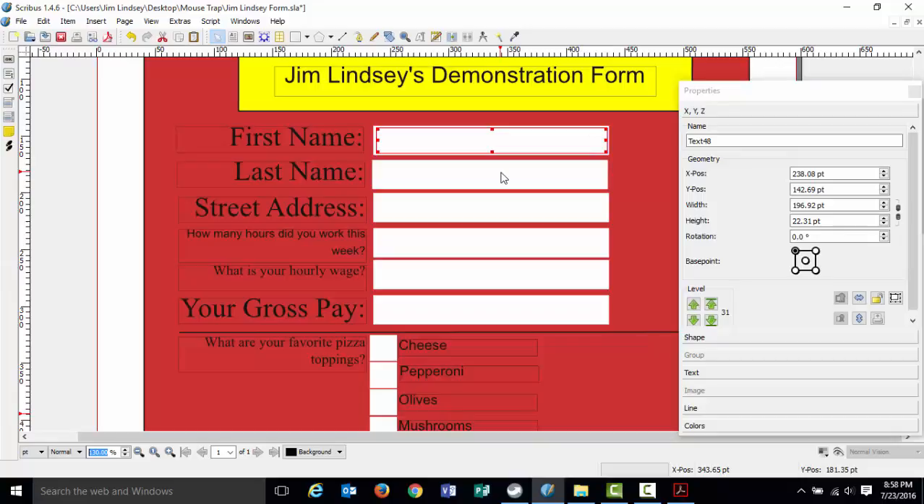And this is super important. Please hear me on this. Make sure your box is big enough to hold the text someone would type into it. I learned this the hard way. When I was first learning about Scribus, I had to go out and I bought a book.